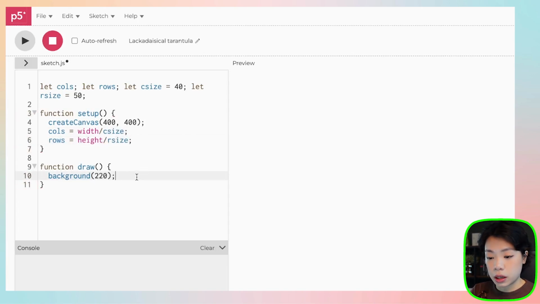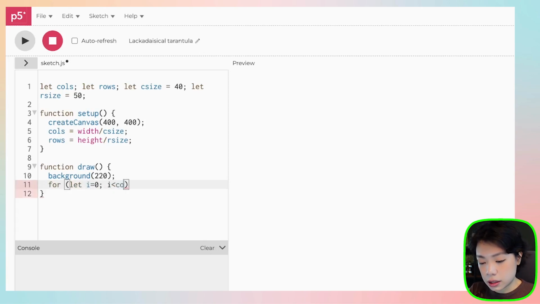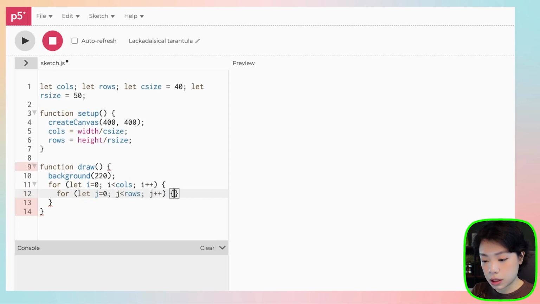And then now I'm going to draw the grid. And we can do that inside the draw function by using a nested for loop. For let i equals 0, i less than cols, i plus plus, let j equals 0, j less than rows, j plus plus. And then we're going to use a rect function to draw each of the rectangles in the grid.